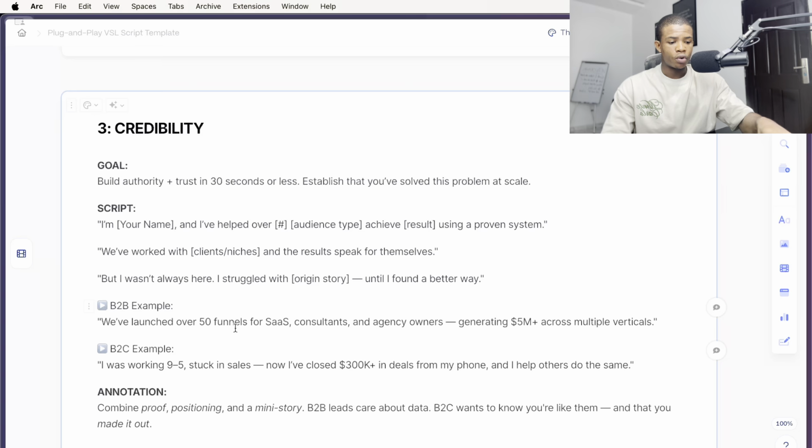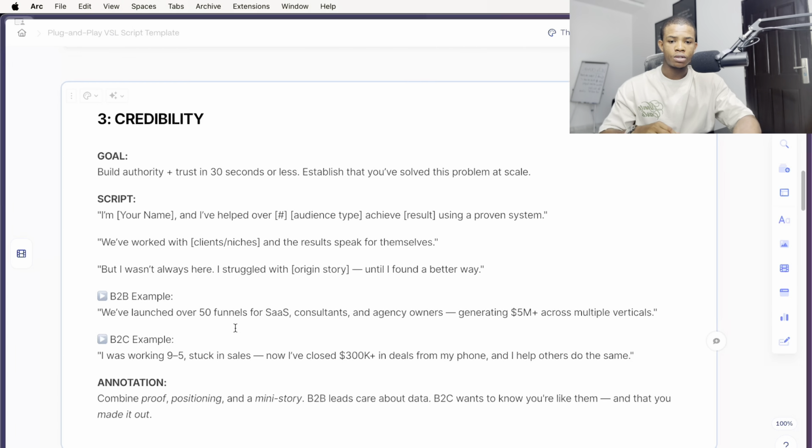That's what we need to do. You need to build credibility, show them who you are and why they should trust you and why they should even listen to you, right? That's what you need to do.